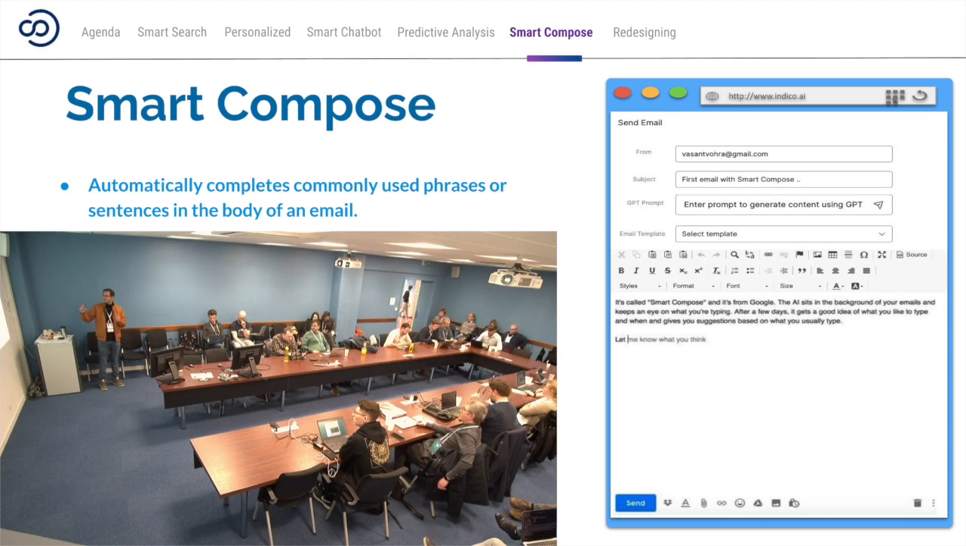And with this one, I also added something with the love of GPT, which is recently happening. The conference manager can enter their prompt, and they get a result from GPT over here. Then they can modify it and send. Easy job for them. So these are just details that automatically complete commonly used phrases or sentences.